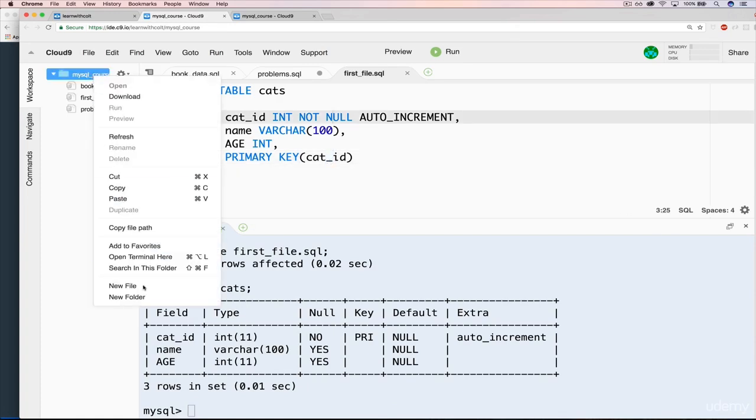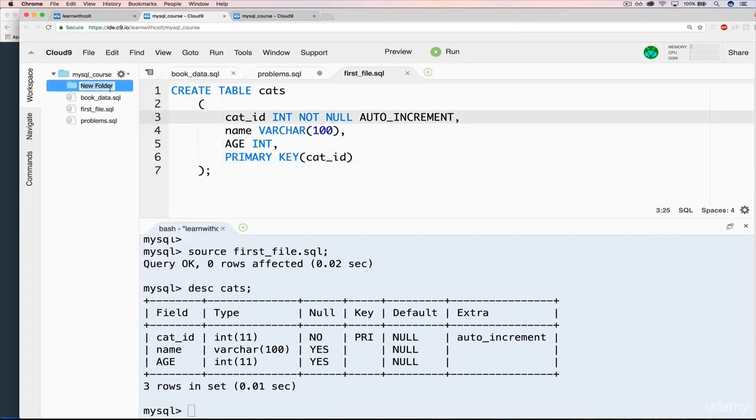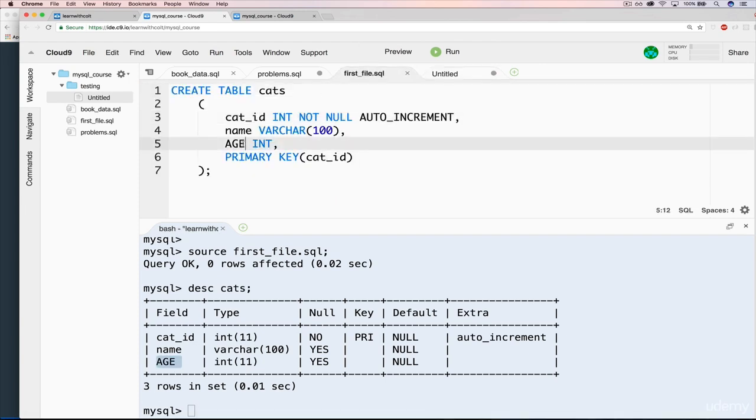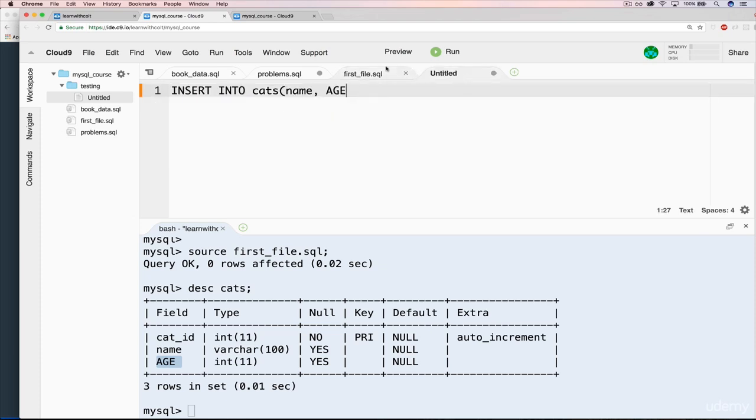I'll go ahead and make a new directory. You don't have to do this, but I'm just going to call it testing. And then inside of testing, I'll make a new file. And what I'll put inside of that file is a select statement. Select star from cats. Actually, let's do an insert. Insert into cats. And we'll just do, what do we have here? Name and age, which I'm just realizing I capitalized. So we could obviously go back and change that here and rerun it, but we'll leave it.